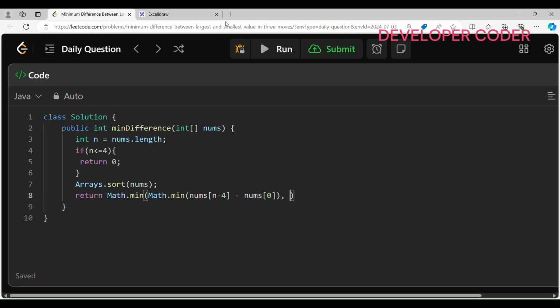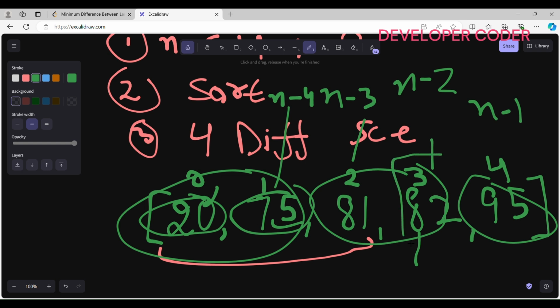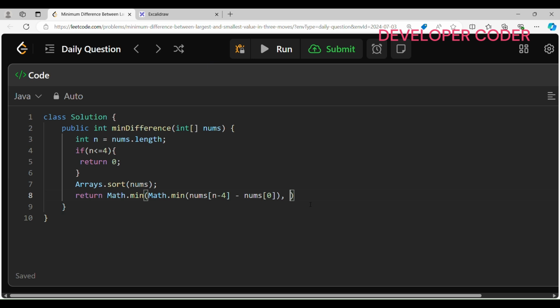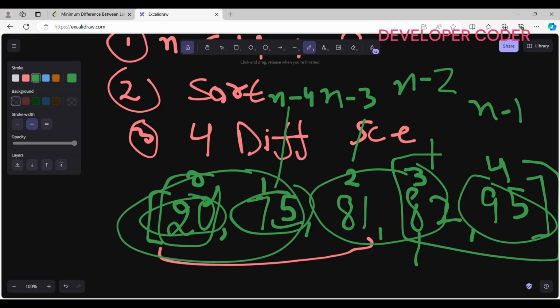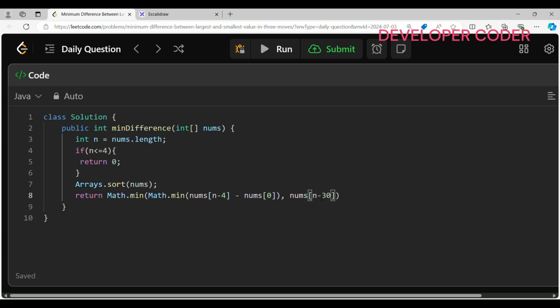Okay, this is done. Now if I just remove 2 largest and 1 smallest, then nums of 1 and here nums of n minus 2, right? So here I'm going to write nums of n minus 3 minus nums of 1, if I just remove 1 smallest and 2 largest. Okay, this is done. And again we have to write this Math.min.